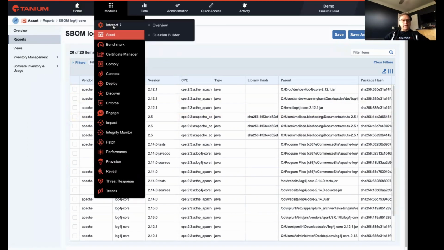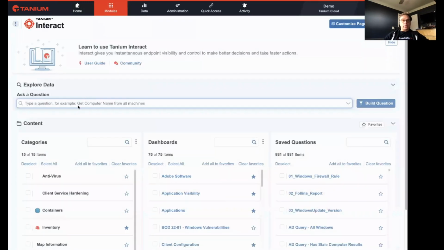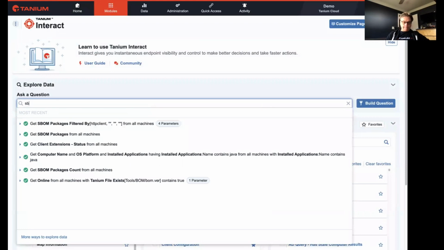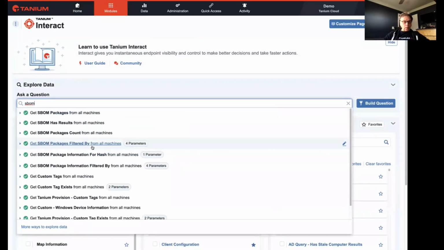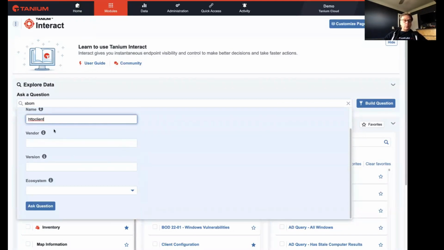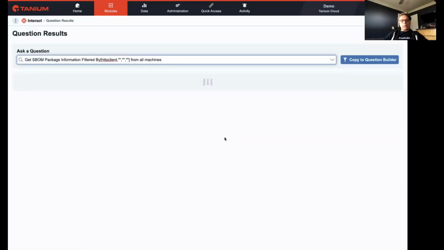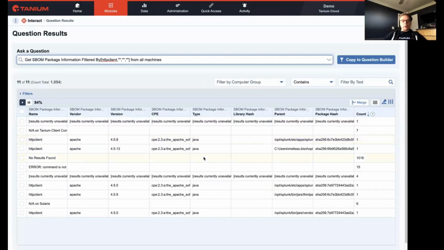So from an investigative front within Interact, I want to come in and search for that HTTP client, but I want to do the detailed search. I want to know where it is in my environment, where it is located. So I can come in here and do an SBOM, and I want to get the detailed information. All I have to do is type in HTTP client. This does use regex, so if you wanted to do a more wildcarded search, you can do that. I'll ask the question in my environment, and this will go out to all the machines right now, in real time, and find where this is located in my environment for me.